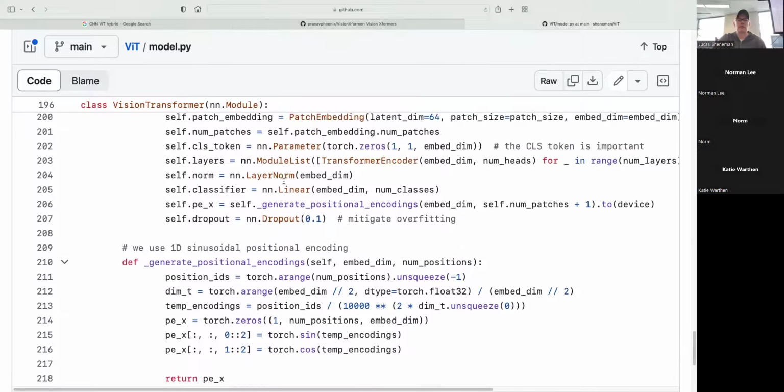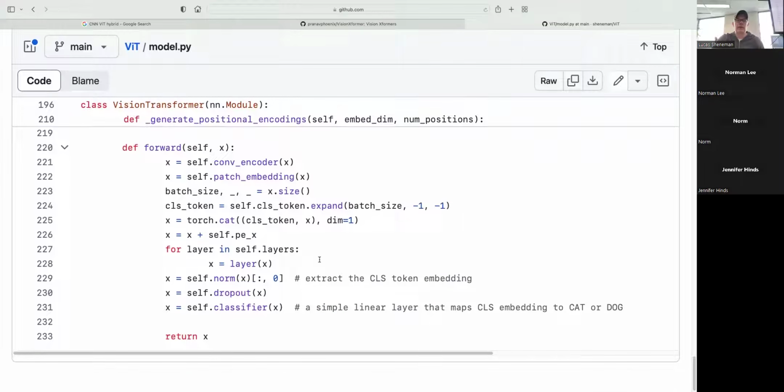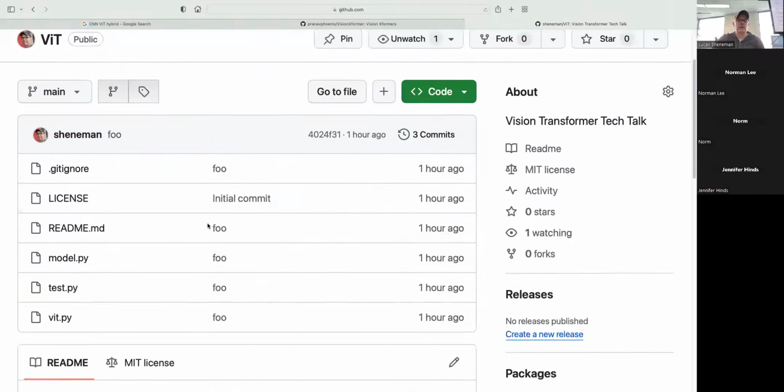Right here, this classifier. It's just a linear layer that takes your entire embedding dimension and collapses it into cat or dog. And then at the very, you'll see now, let me switch to the main code real quick, where we do the training, and then we'll kind of wrap up.